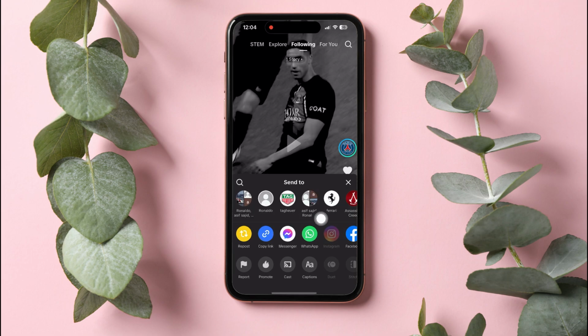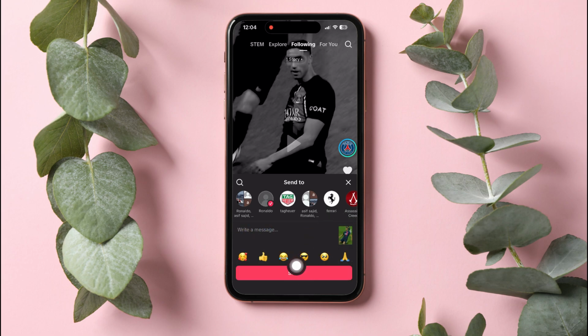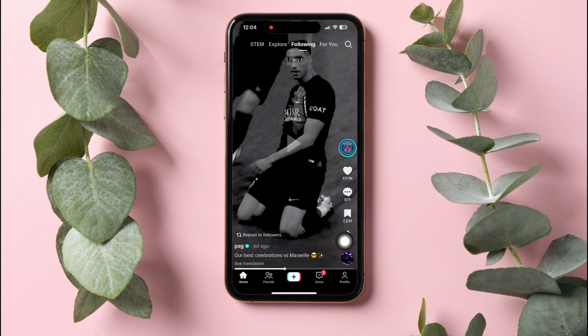Now tap on any friend as shown. Then tap on Send at the bottom. You have now successfully shared this reel with this friend on TikTok.